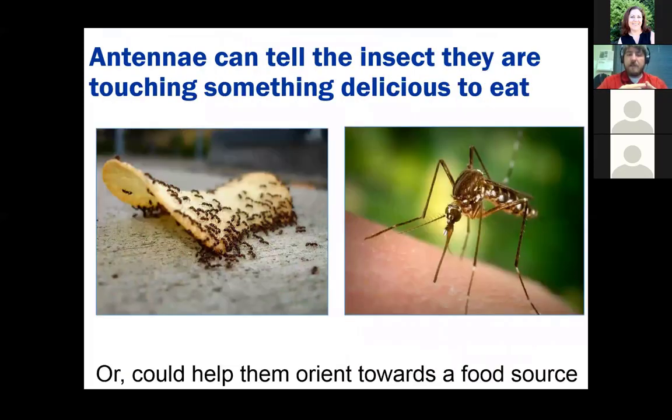They may tell the insect that they're touching something delicious to eat. On the left here, we have some ants that have found a Pringles chip that they're going to chow down on and take back to the nest. So when they touch this Pringles chip, they can detect fats and oils and carbohydrates and things that they want to eat. They can also use the antenna to help orient them towards a food source.